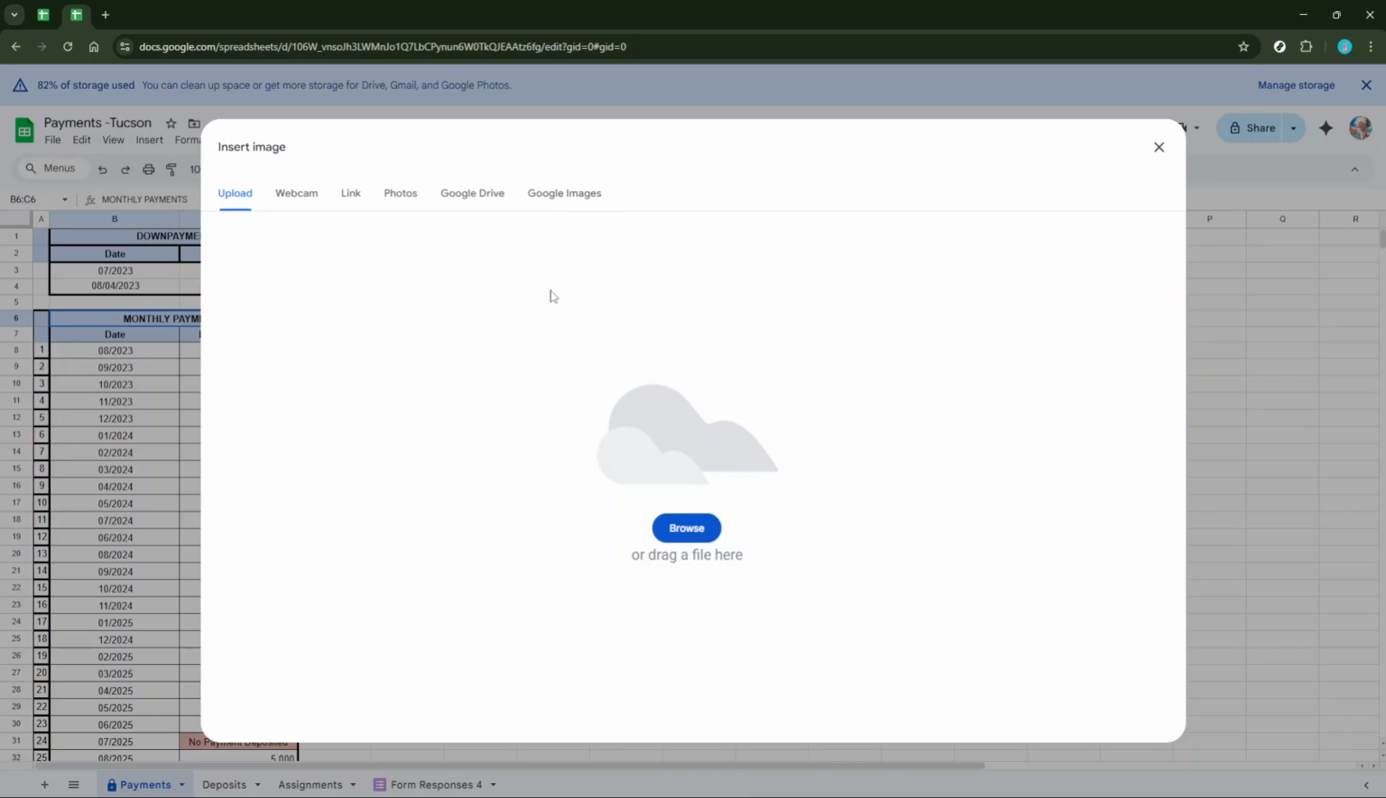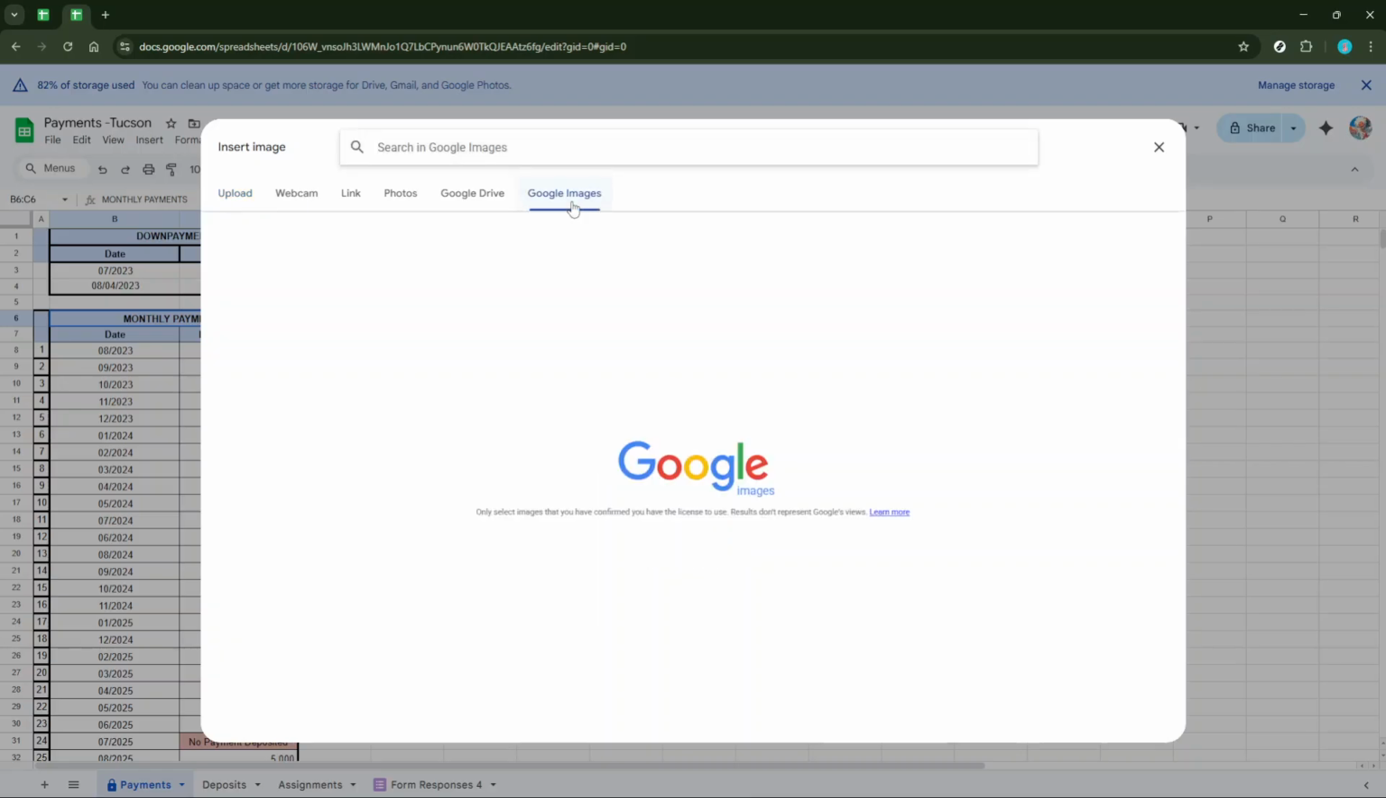Once you've chosen Image in Cell, you'll be presented with several options for sourcing your image. You can upload an image directly from your device, paste a URL if the image is hosted online, or select something from your Google Drive or Google Photos. This flexibility is one of the great advantages of using Google Sheets. Let's pick one of these options that best suits your image location.